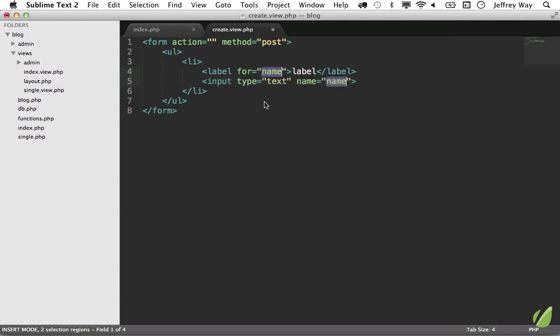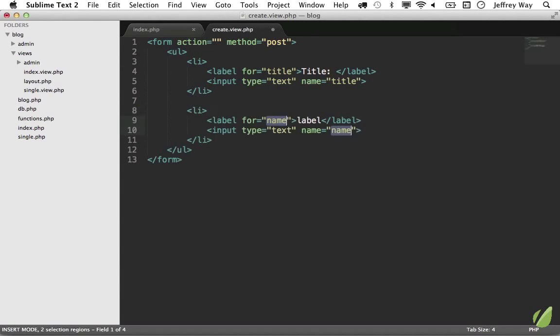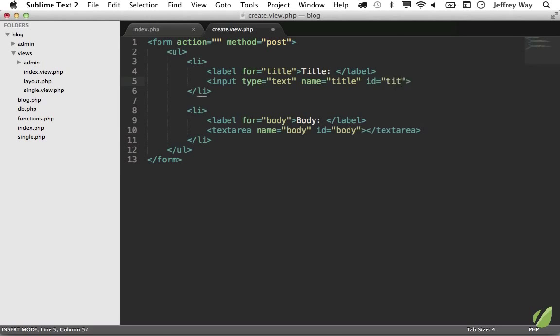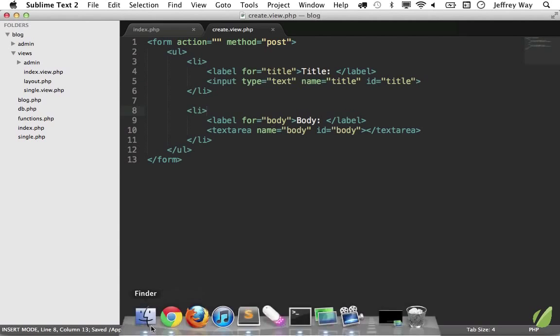So first we need a label for the title, and we'll give that a value of title. A text field is fine. And then let's do one more, and this one will be for the body. And we'll say body. But this time we're going to change it to a text area. And that will be for body. And I'm also going to give an ID to this title field because a label corresponds to the ID of the input. So you usually want to add a name and an ID attribute to your form inputs. All right, that looks fairly good.